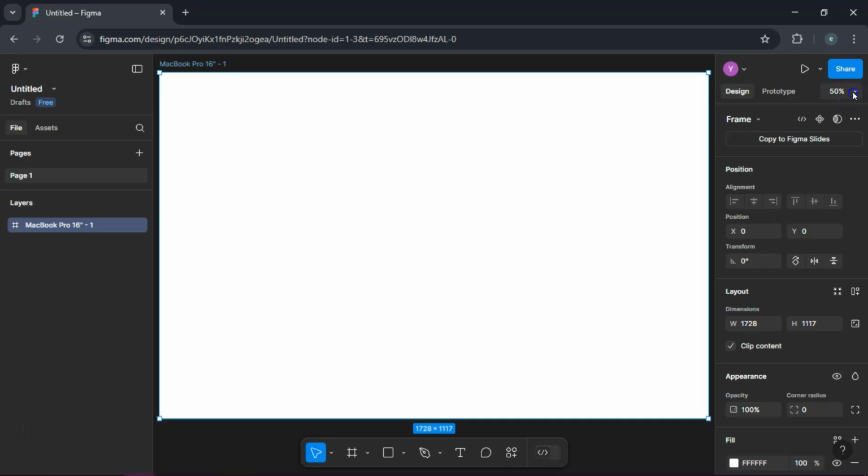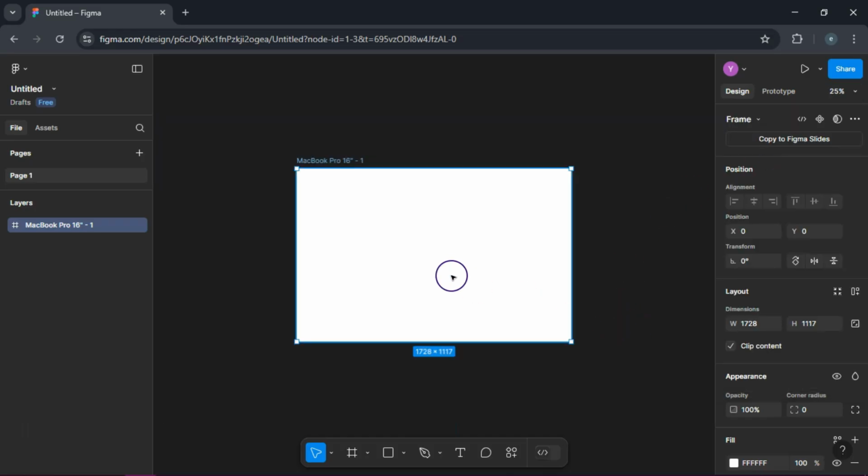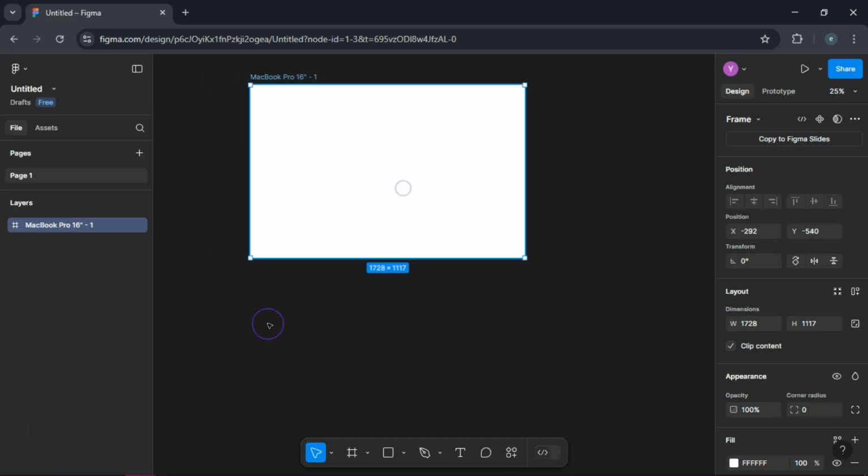Okay, great. Let's scale this down a little bit. Let's zoom out. That's perfect. Over here in the Layers panel, double-click the frame's name and update it to Screen 1. And we're going to call this Strawberry Shake.